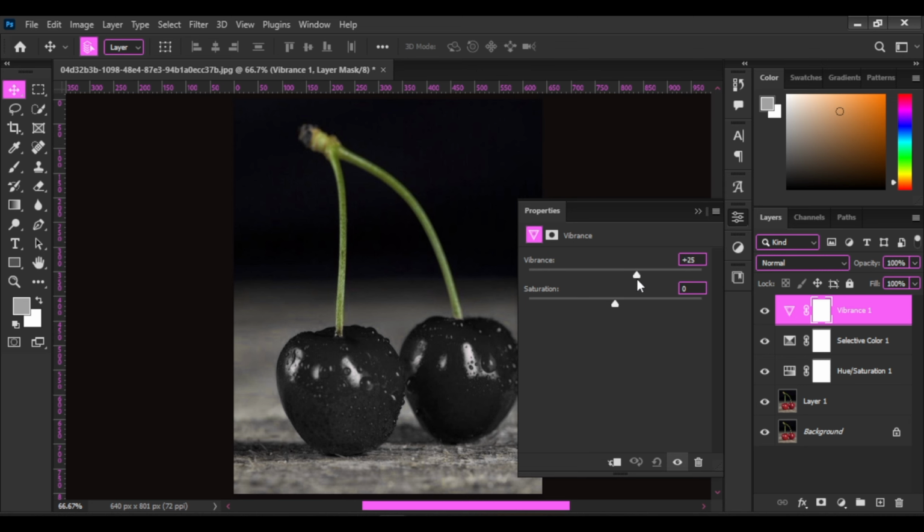Finally, our work is done. So in this way we can easily change the color of any object.